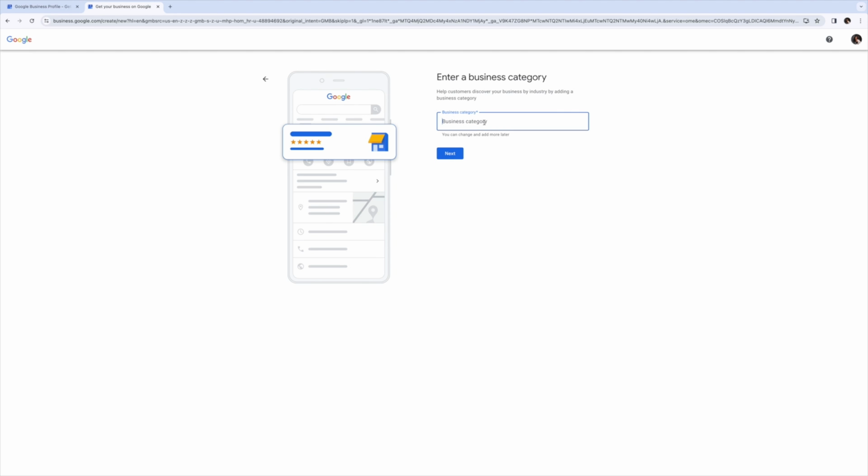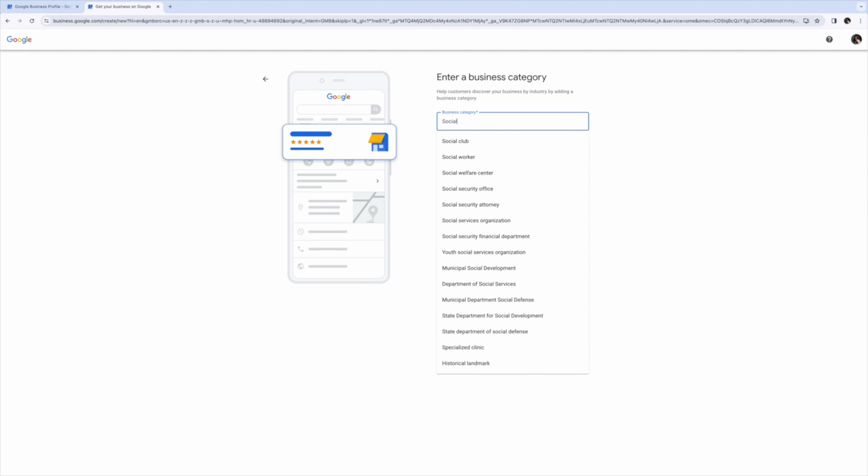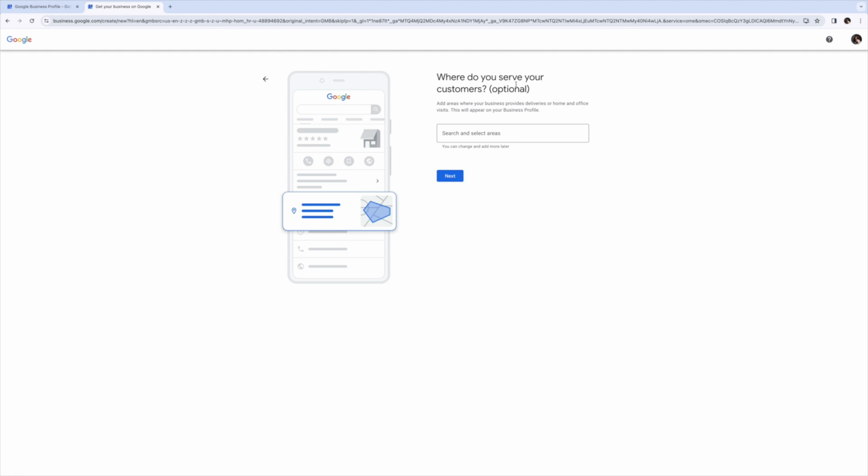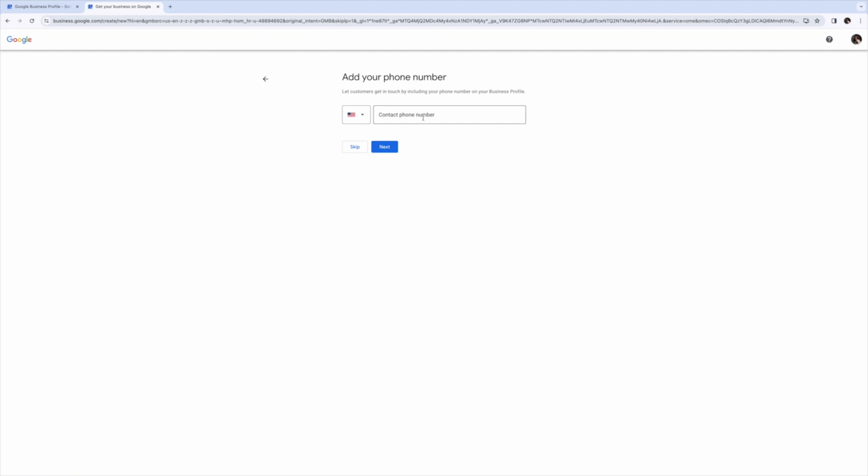Your business category, we are social media. Let's see if they have that. Let's do marketing agency. And you'll just pick whatever one that's closest to your business. Where do you serve your customers? We're gonna just select Dallas, Texas. Next, add your phone number, and you can select any phone number you want to add here.